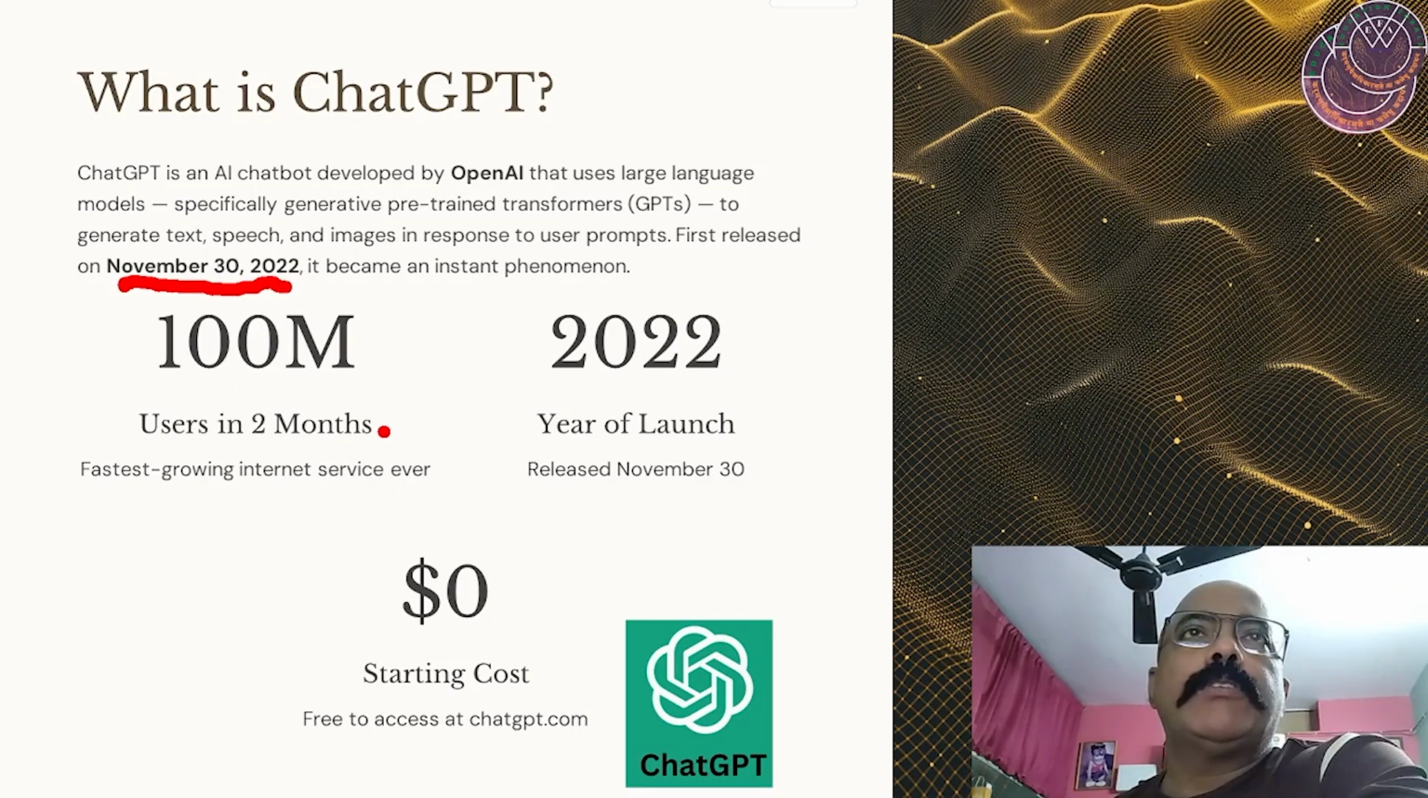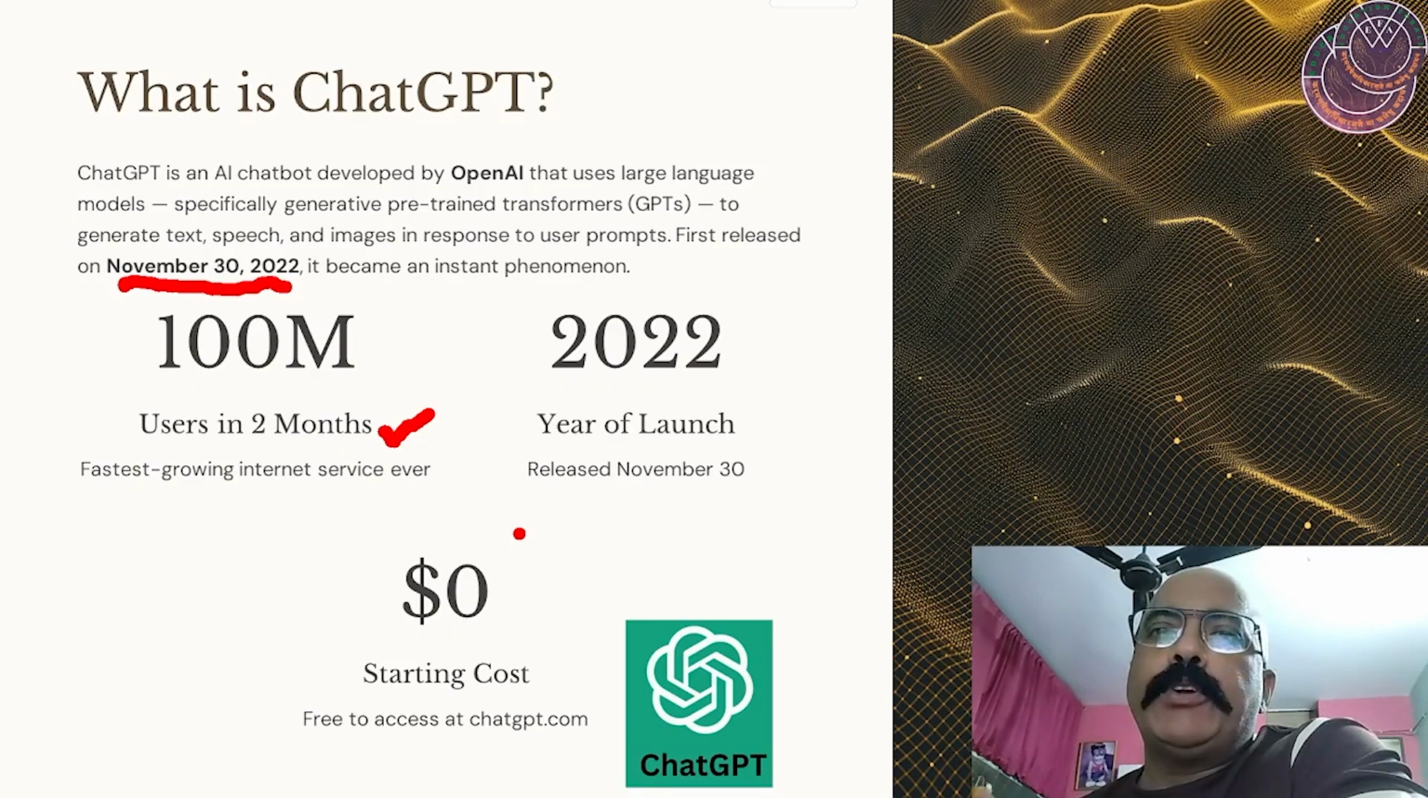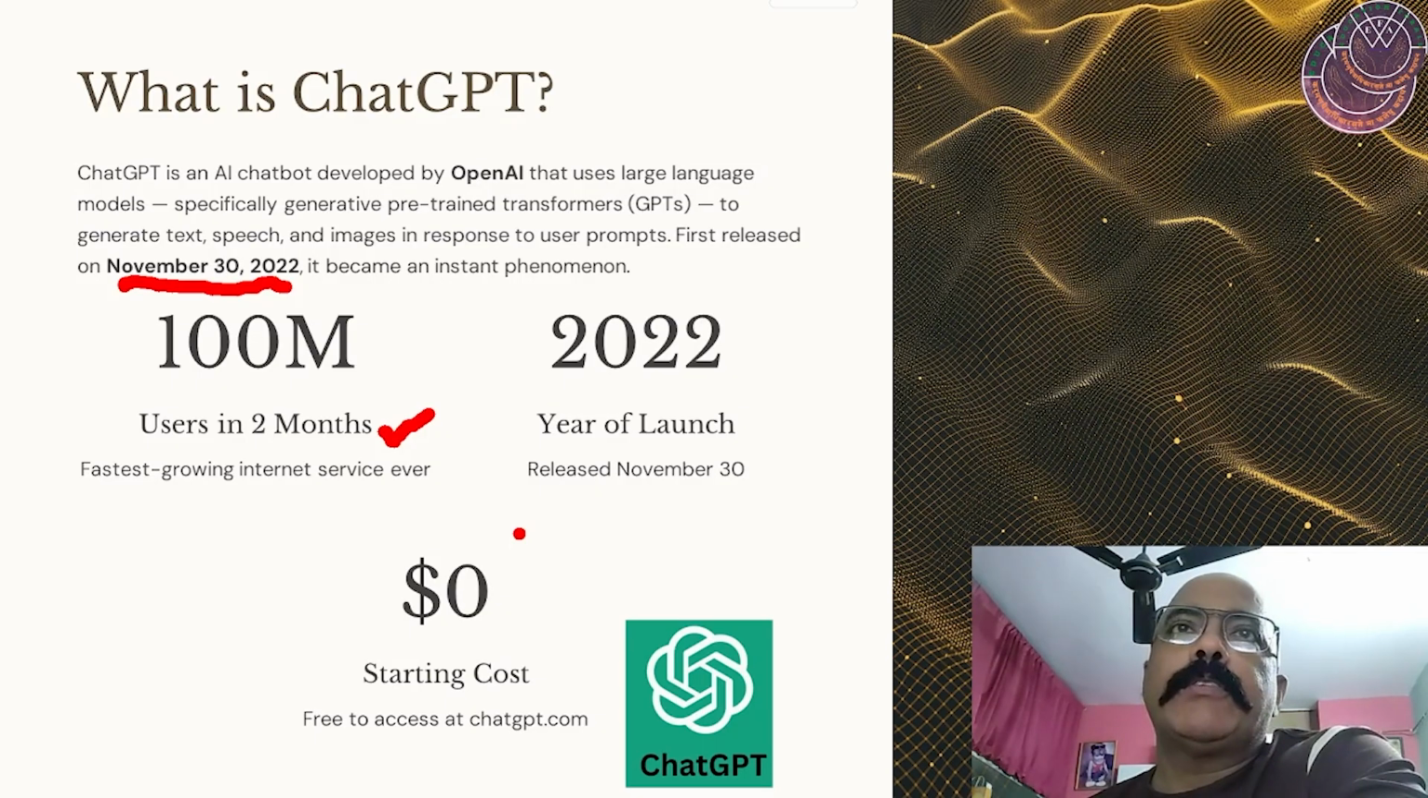And within 2 months, there were 100 million users of this particular service. Now it is 2026, but still you can use ChatGPT free of cost, and that's why it is very popular among the users. Of course, the paid versions are also available, but the free versions are also serving our cause, and whatever queries we try to address, we can get results from these free versions also.